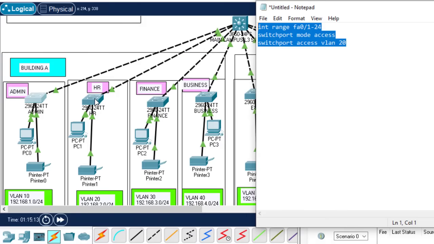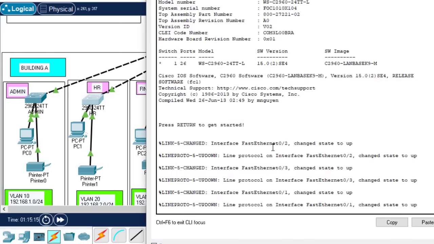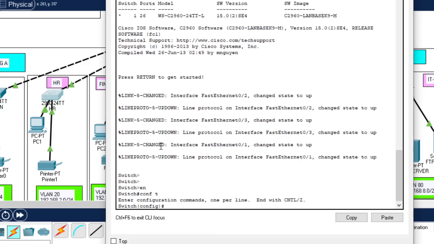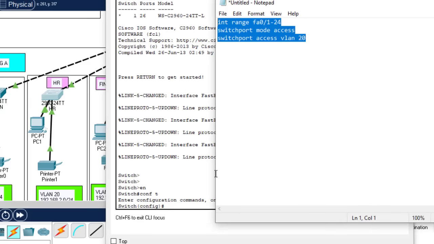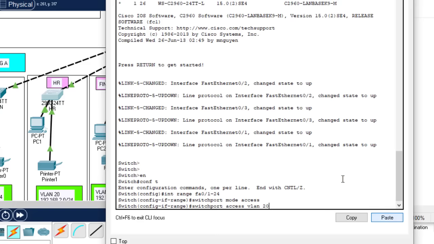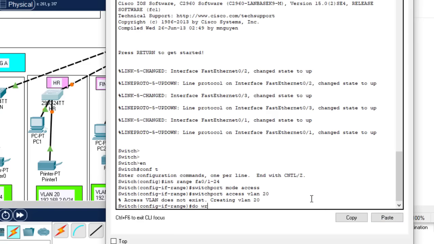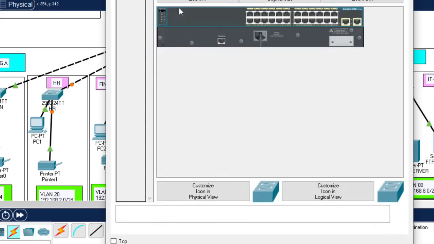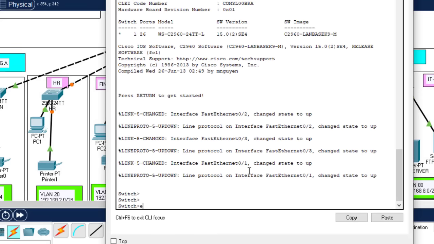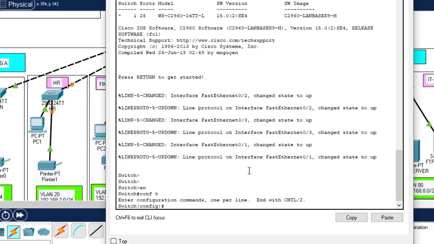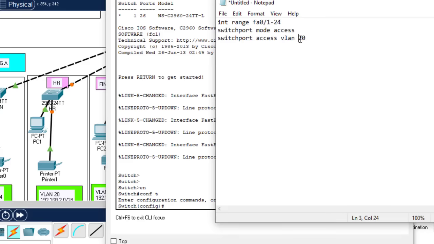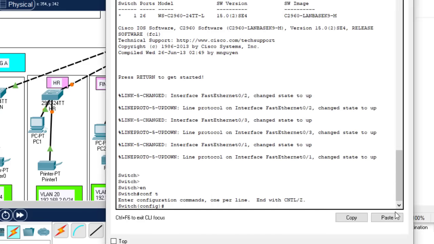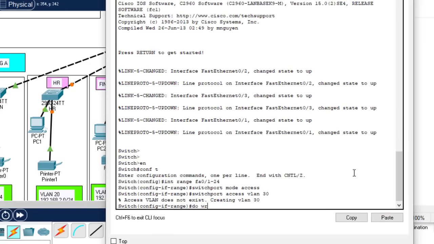So we proceed to the HR switch, of which we'll do the same thing. Enable, config T. The HR switch should be in VLAN 20, and the configuration I've already copied here. So what I'll do, paste, hit enter, do write. And now we go to the finance switch, click on the finance switch, and enable, config T. Then we just modify this one and say here it's now 30. Mark all, copy, and paste, do write.